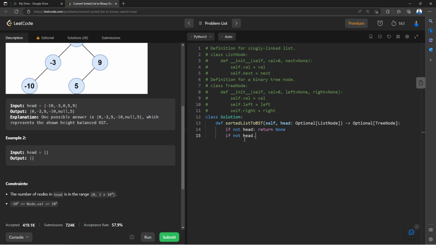And if node head dot next, this is the base case, right? If there is no node present on the next node, like there's only one node present in our singly linked list, then that is going to be nothing but a root node, right? So we can say TreeNode, and here we can say head dot val. So we have written that particular node, right?